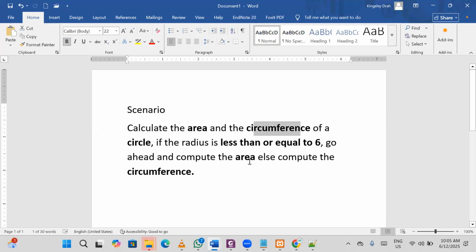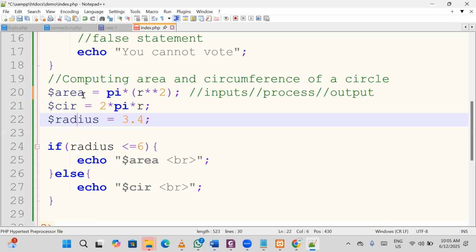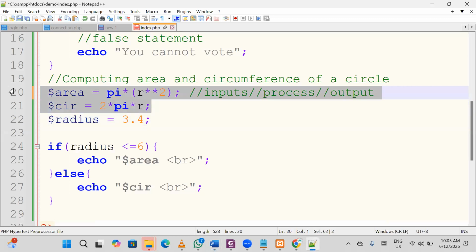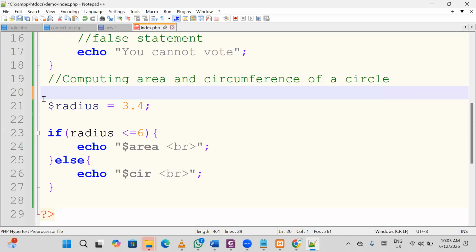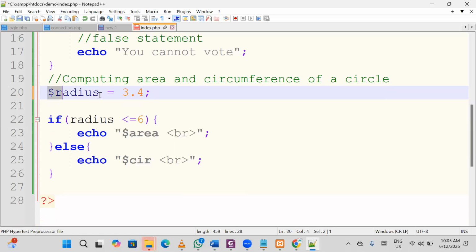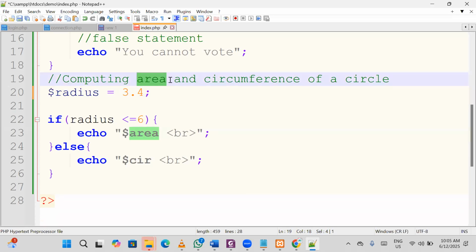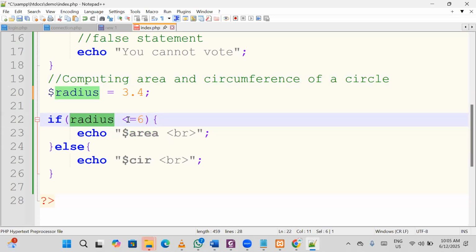Now, it says go ahead and compute the area, else compute the circumference. So this is what you could have done. First of all, we take our radius, because once we have our radius, we are able to calculate our area and also our circumference. So now we check if the radius is less than or equal to 6. Then I'll go ahead.